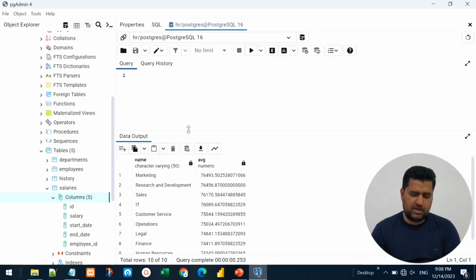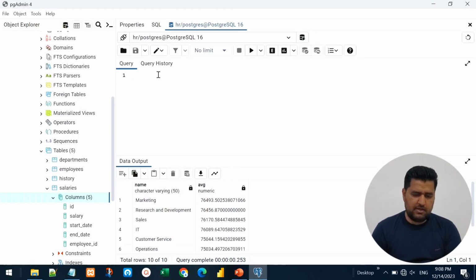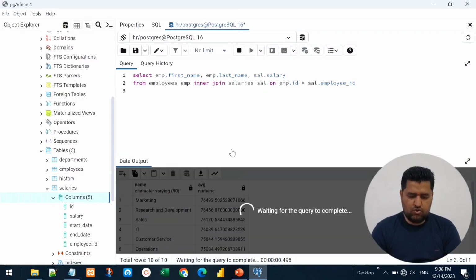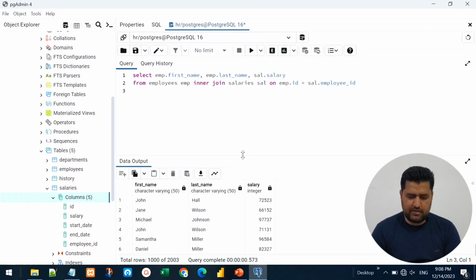Let me go back to pgAdmin 4, and here I can say select emp.first_name, emp.last_name, and sal.salary from employees emp inner join salaries sal on emp.id is equal to sal.employee_id. If I run this, it will show employees along with their salaries like this.